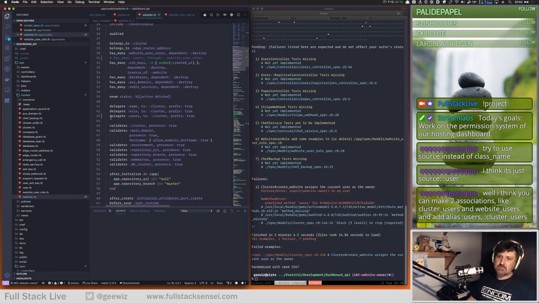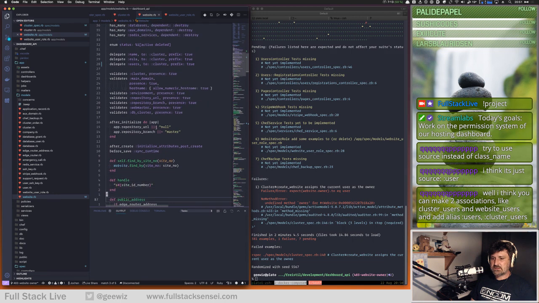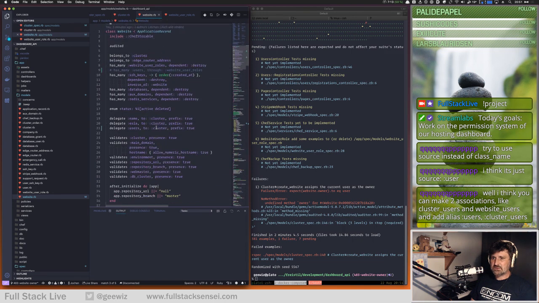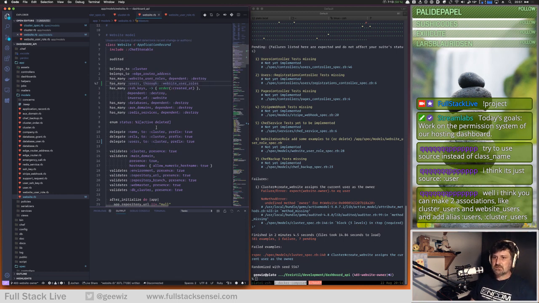However, the only thing that makes me hesitate here is that I'd like to get rid of this cluster users association completely in the long run. So, where is it? It's up here. Since it seems to work now, I guess I'll stick with making the new association the users association. And I'll keep working with that.